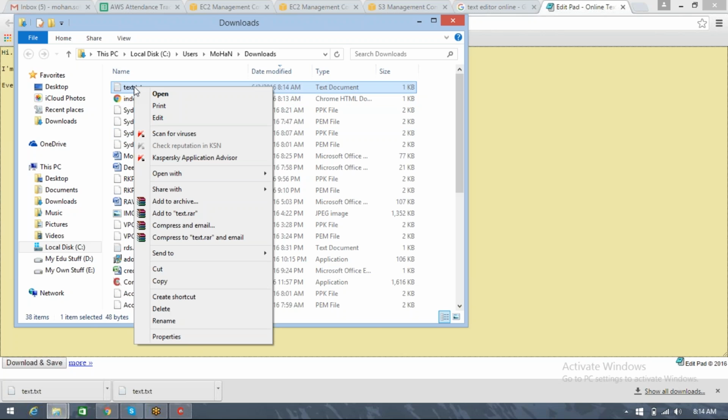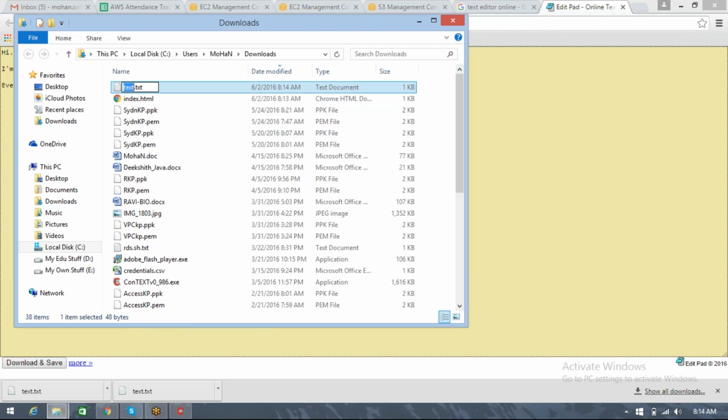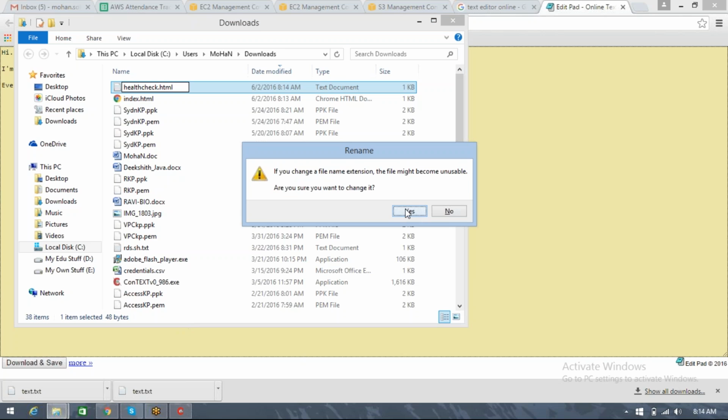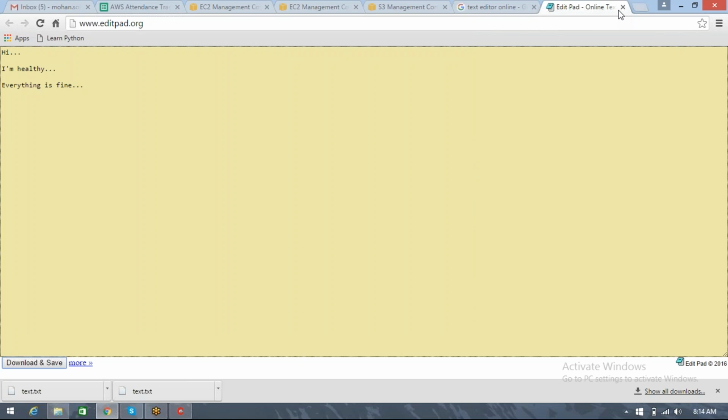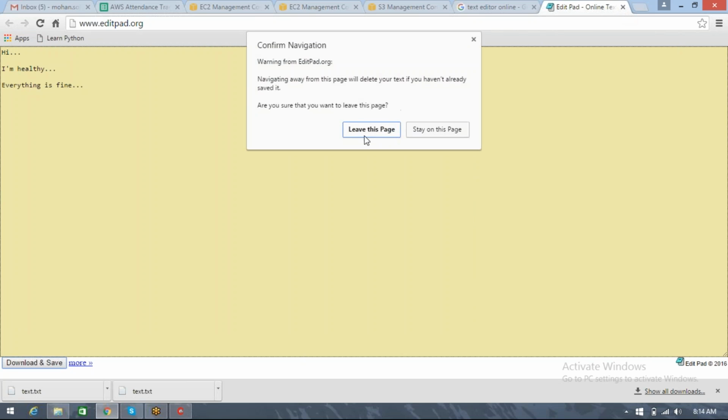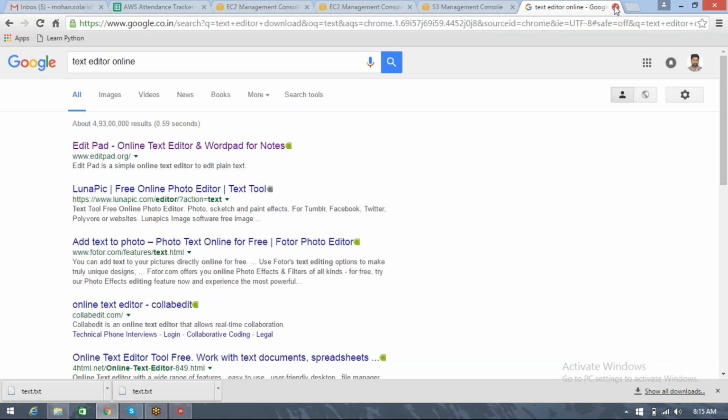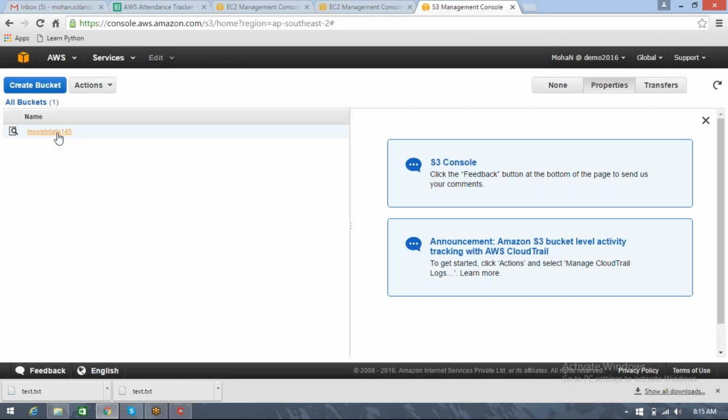So this, let's name this as healthcheck.html. Health check. Then we have our two pages created, but save them in HTML format, where we are in Outlook downloads. So from here, we'll just go and save our web pages into this.